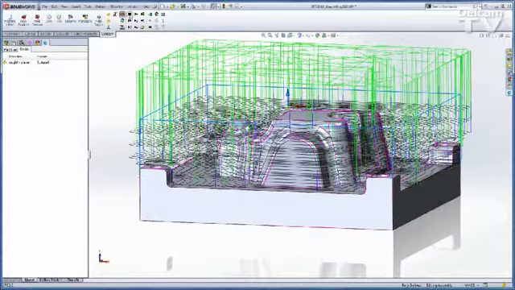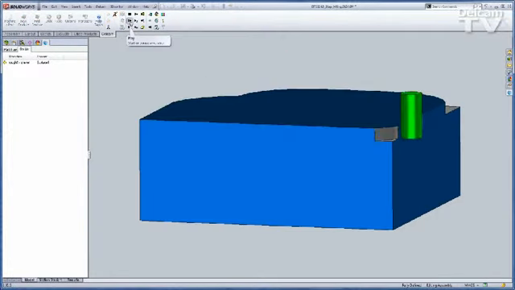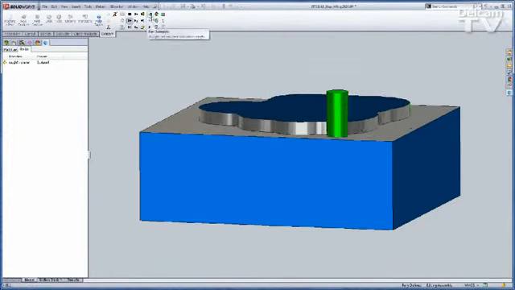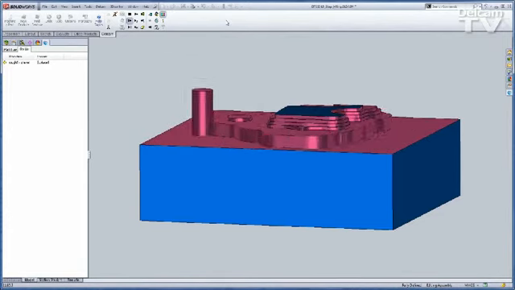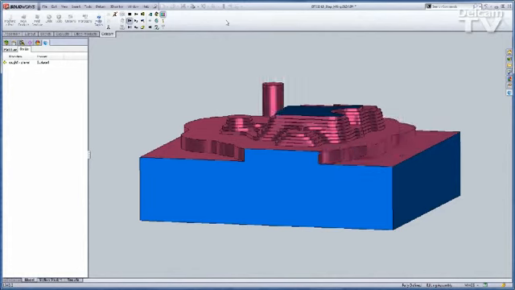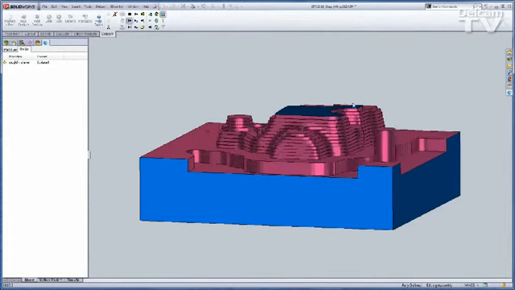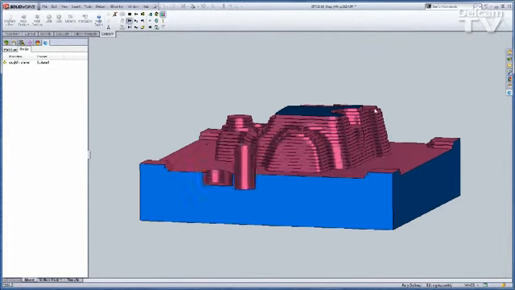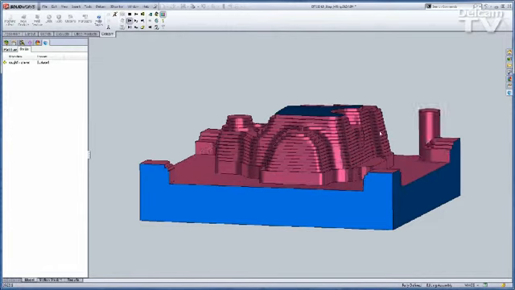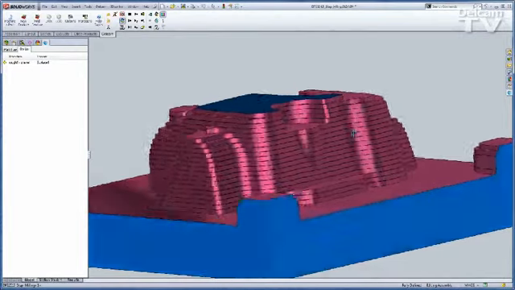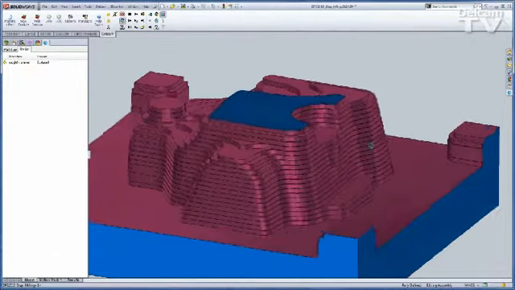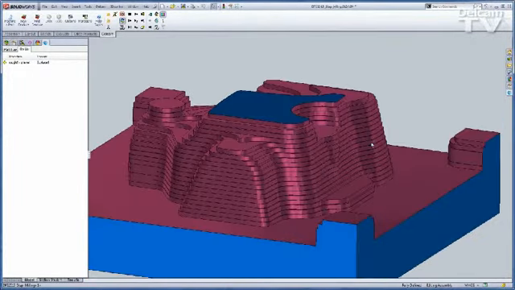Let's take a look at the 3D simulation so we can see the difference in the result. And already you can see a much better result. More consistent amount of material left for subsequent operations. A lot less material to remove. So that is step milling in DFS 2013.